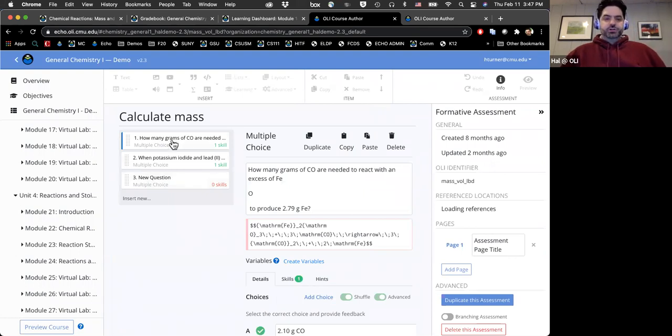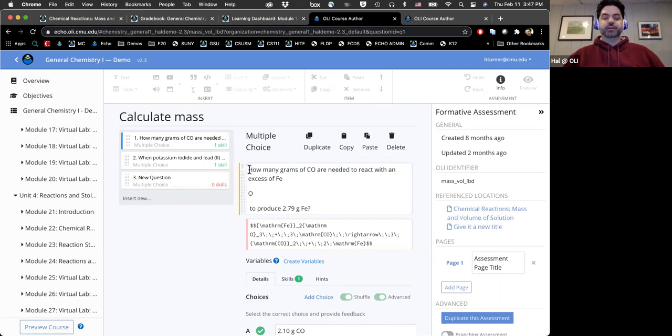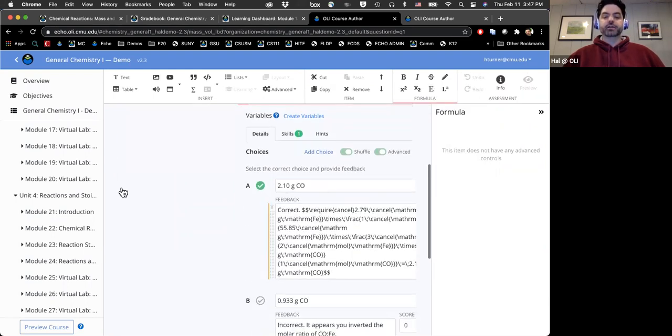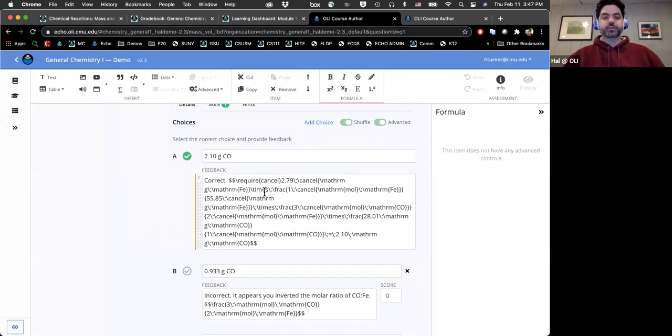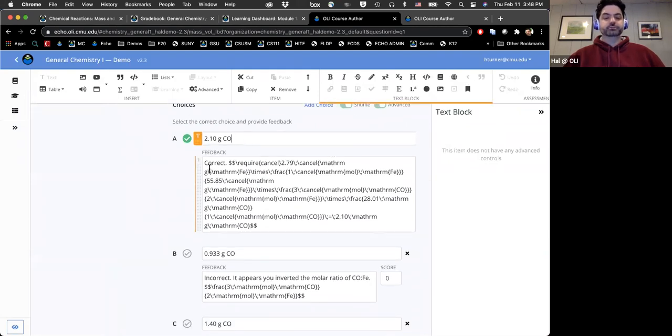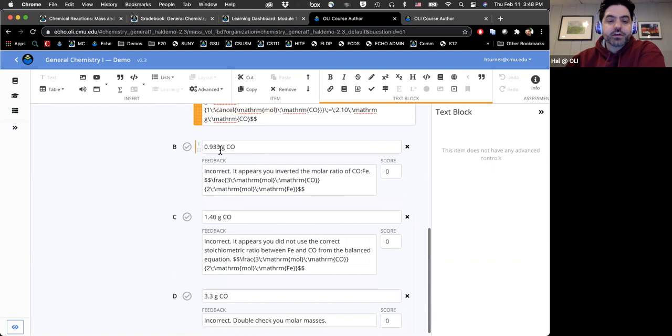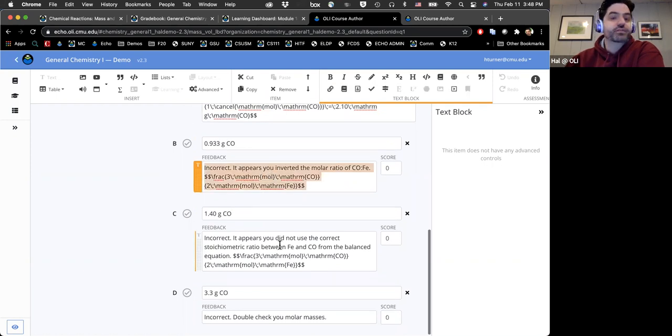Calculating mass. This was where I showed you that the multiple choice question has a question stem, and there was a formula followed by choices. So this is the correct answer, and this was her feedback, and it has a formula in it. Remember, that was the reinforcing feedback. And then she had 3 answers that represent misconceptions. They were all wrong, and she addressed the misconceptions in the feedback. Okay, remember that?